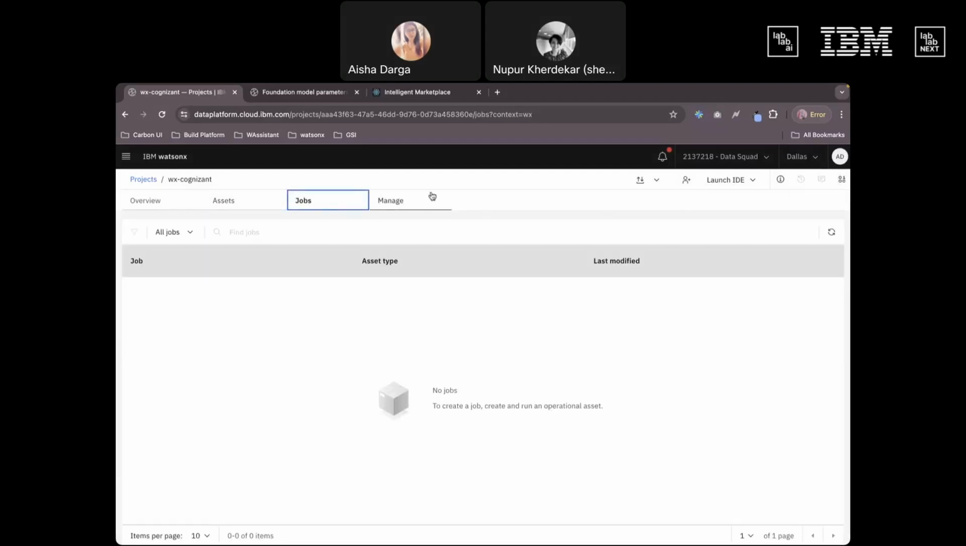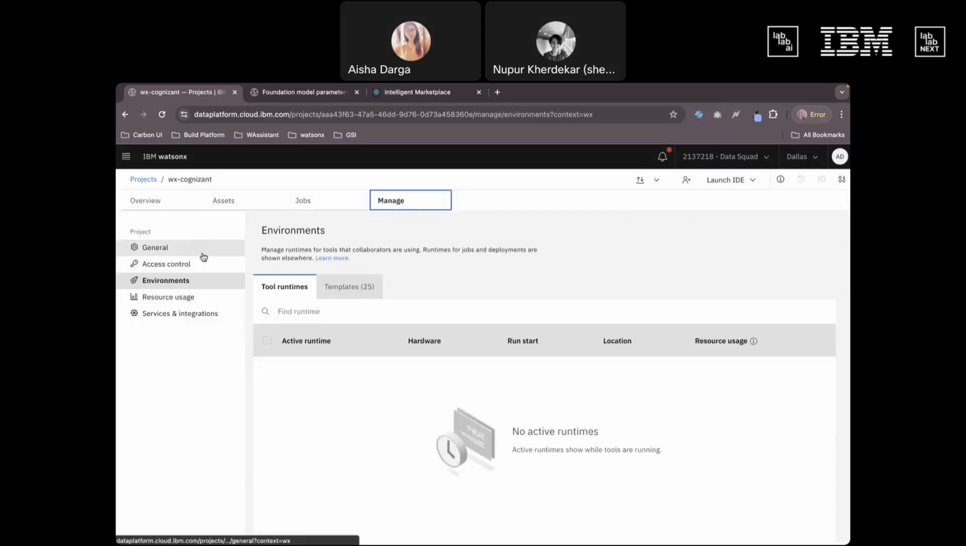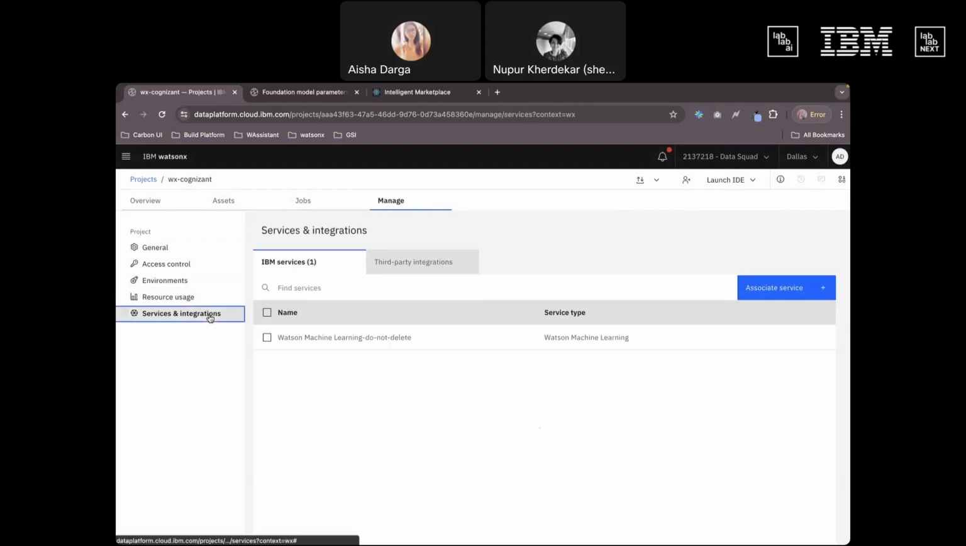Then we have manage here. Now, this is the most important aspect that I want to cover. So when you go to the manage tab, go to services and integrations and make sure that you have a Watson machine learning instance associated here with your instance.